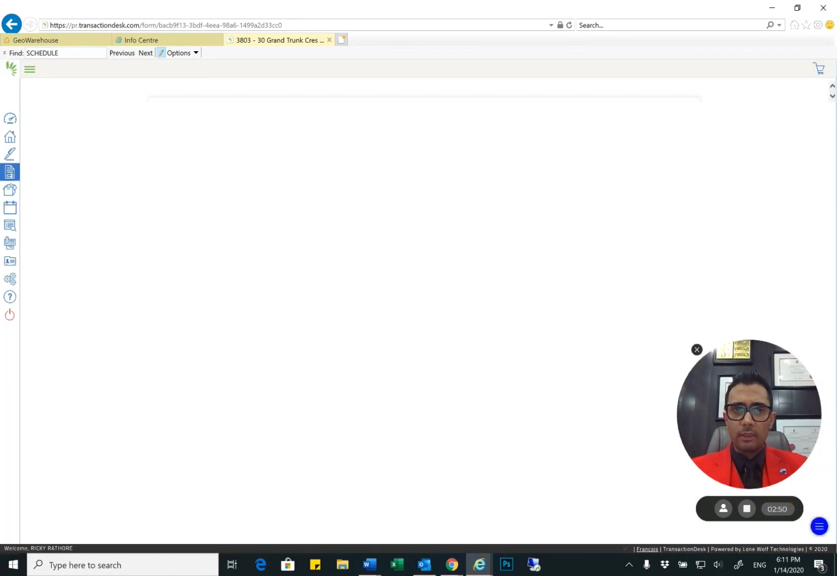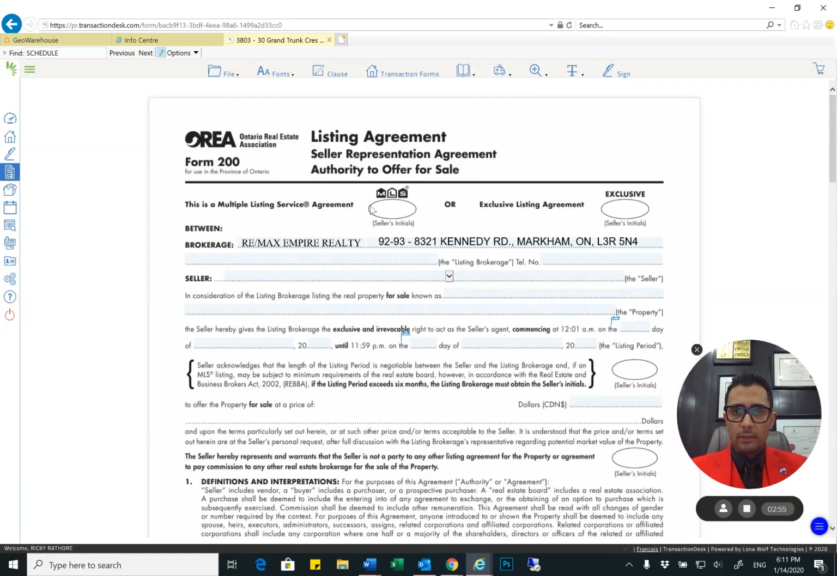So the listing agreement is the key document when it comes to listing a property. On the top, you have either MLS or exclusive. If it's MLS, this is where the client will initial. If it's exclusive, then it won't go on MLS and the client will initial here. So all you need to do is put in the information for the client. So just for the sake of doing it, we're listing my condo, so I'll put my name.